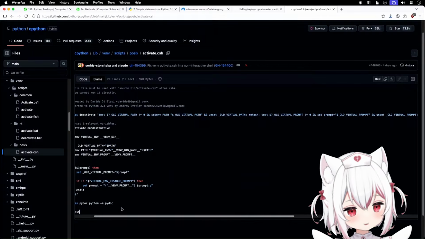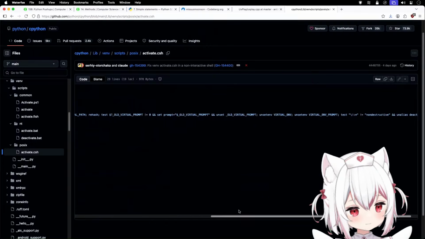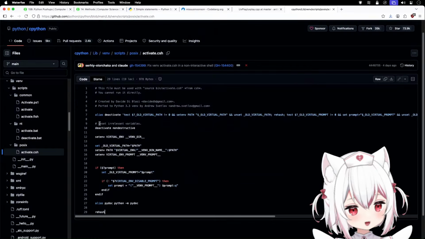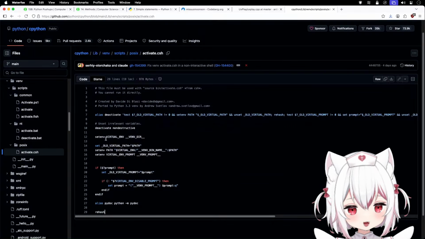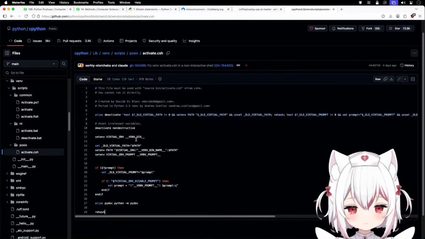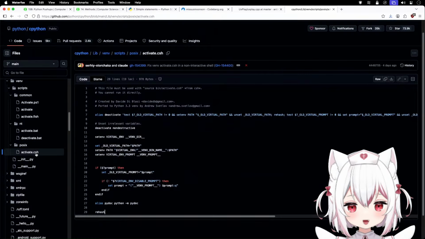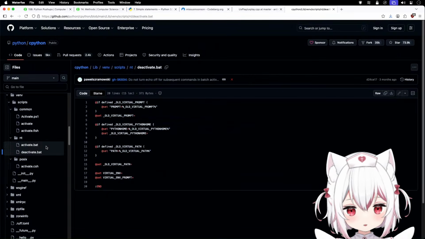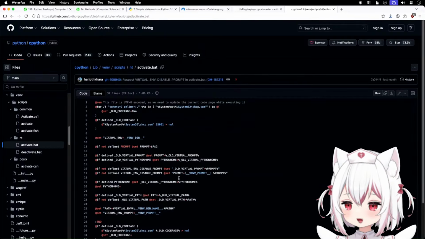Alias deactivate. Oh, this is a really long line. Unset irrelevant variables. Deactivate non-destructive. Set environment. Virtual environment. This is it. This is a CSH file. And this is a bat file. It's like Batman. I found the Batman files.